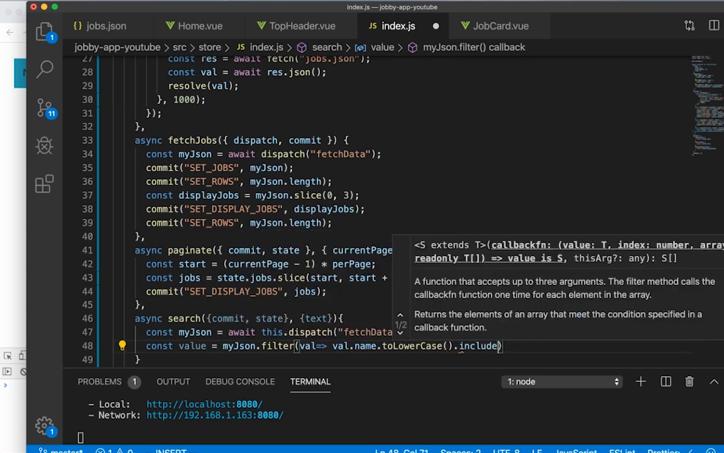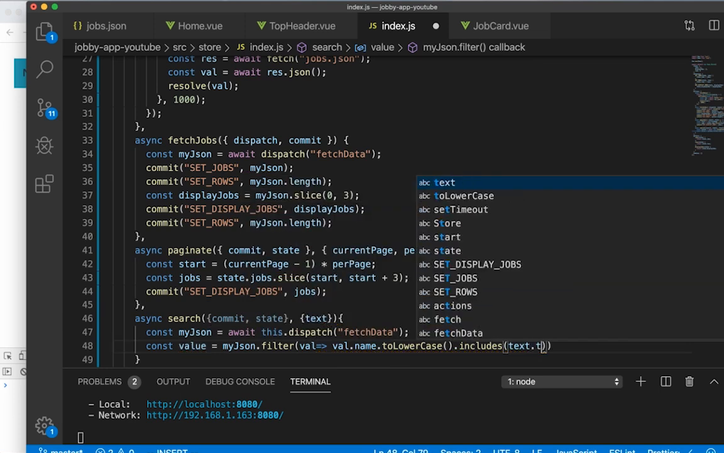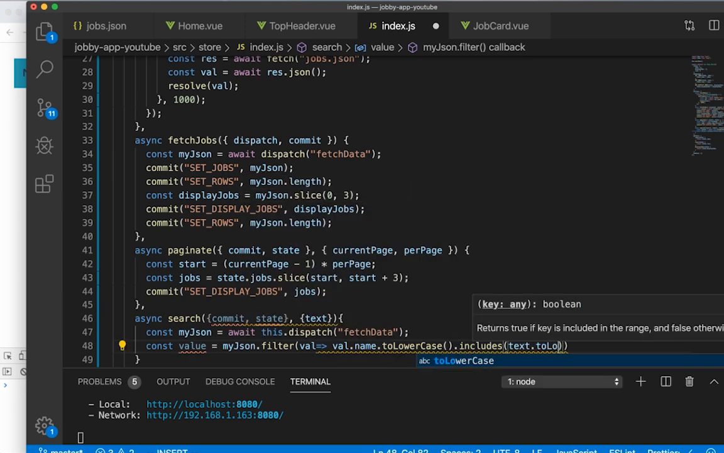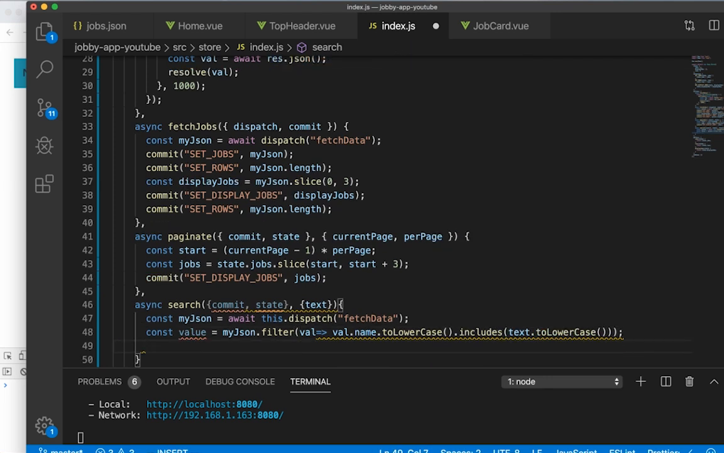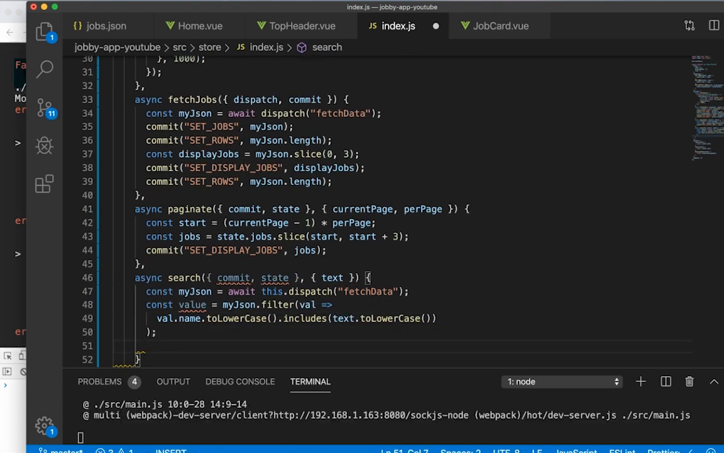And then we'll use that .includes, which is just a JavaScript function that looks throughout the text to see if anything's in there. I'm going to grab the text. I'm going to put a toLowerCase on that too. And that should be it. That should give me everything in value. We haven't used value yet.